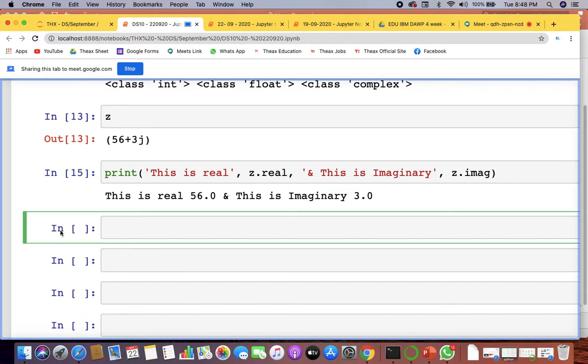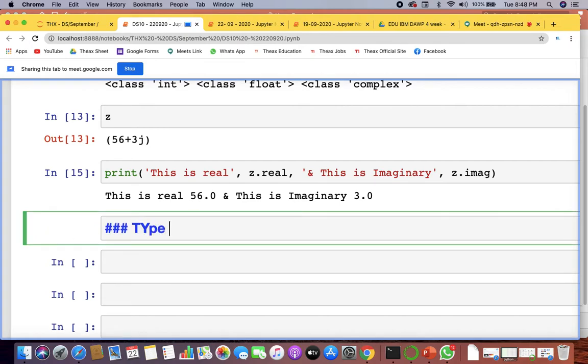Then we come to something called Boolean. These are discrete, categorical values. So these are decisive data types which only return a categorical value, that is either true or false. You can even perform type conversions. What is type conversion? Converting from one type to another type, like from float to integer.